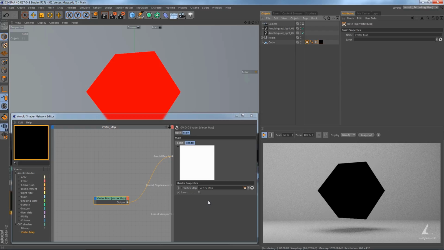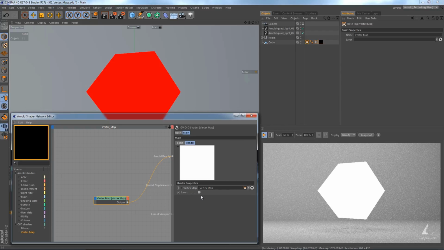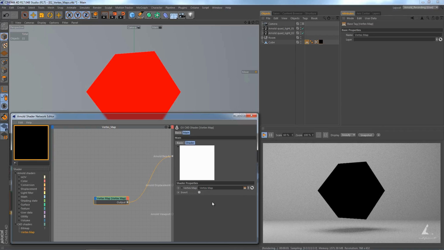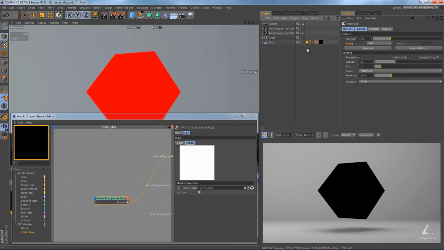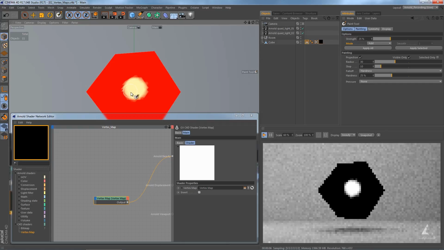When the vertex map is empty, the node will output black color, and when the map is populated with values, the node will output white. The easiest way to paint values on a vertex map is by using the Paint tool. Make sure the mode is set to Add and simply start painting.